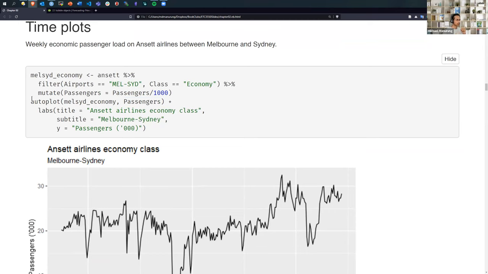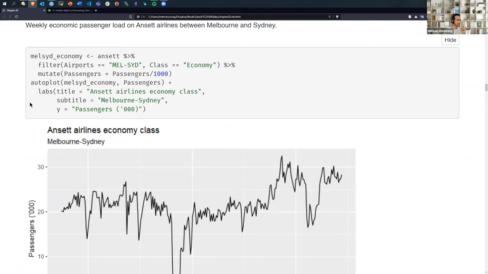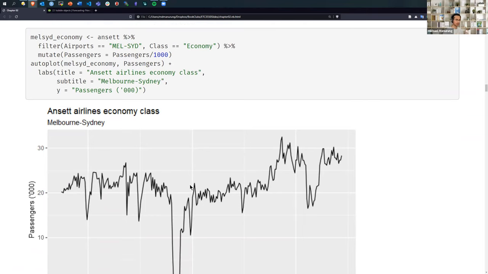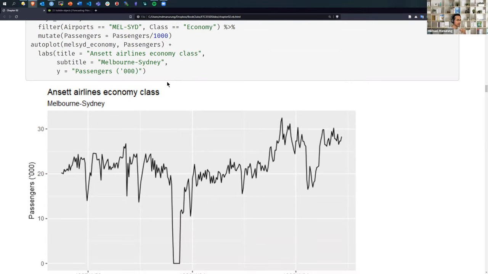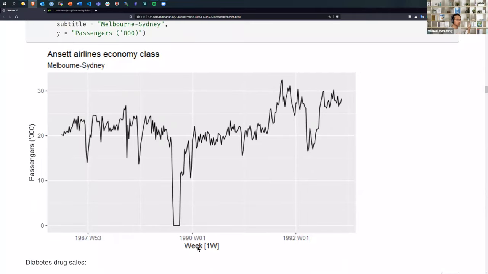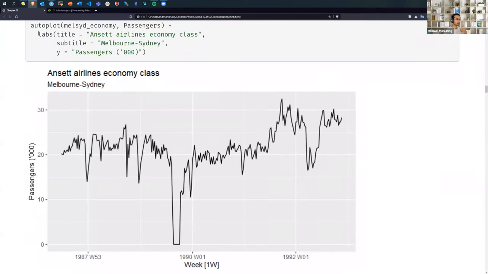And I think this autoplot is quite handy, especially for interactive analysis, because of course, we don't really want to use all the verbose ggplot grammar to do such interactive analysis. And just like other ggplot functions, we can add labels or titles and so on using ordinary ggplot functions.